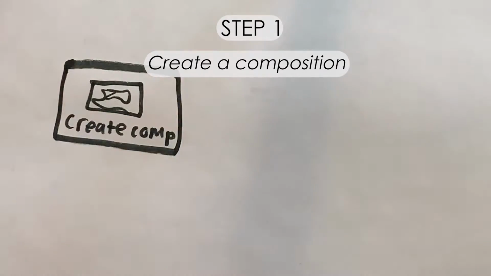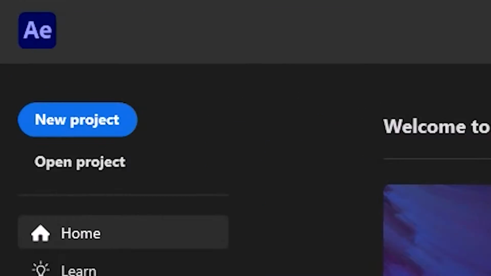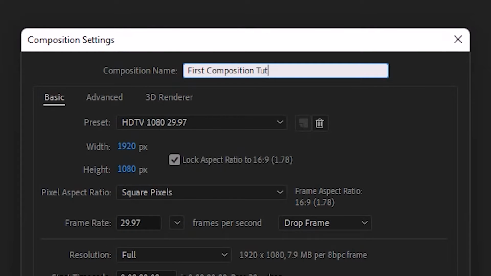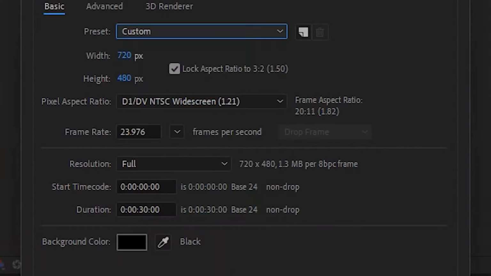Step 1. Create a composition. Open After Effects. Click New Project. Click New Composition. Give your composition a clear name. Clear naming is an essential habit to build when working in After Effects. For preset, pick Custom. That way we can go through the settings and better understand our options.